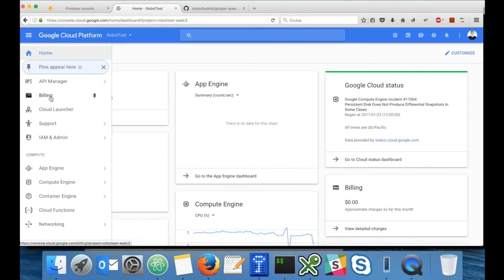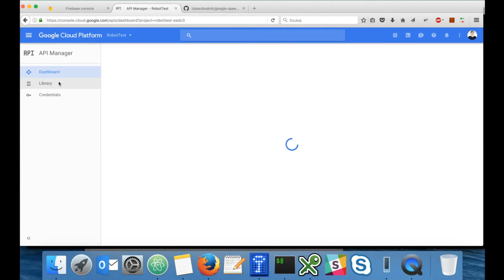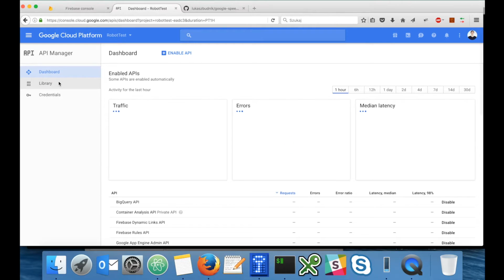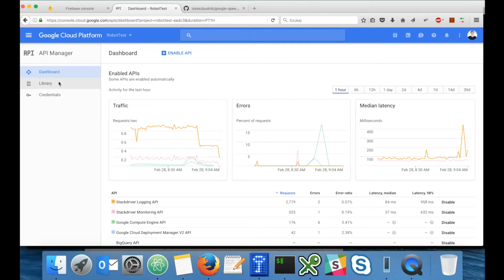If you will try to deploy the application without billing enabled, there will be an error which will tell you that you should enable billing first. The second thing that you have to do is to go to the API manager and enable Google Cloud Speech API. This API is still in beta version, so you have to explicitly enable it.